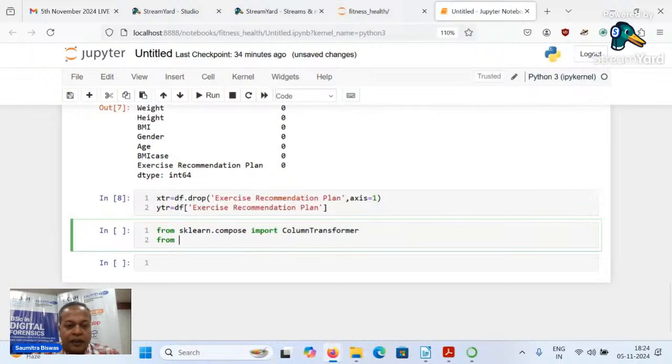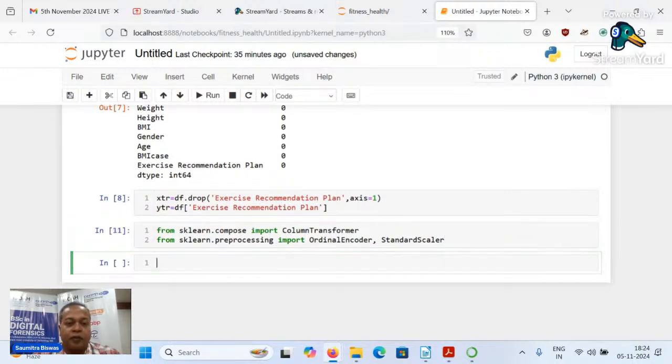So we need some other packages also. From sklearn.preprocessing import OrdinalEncoder, and this is for transforming the string data into representative numbers, and StandardScaler. This is for normalizing the numeric columns. Okay, so they are imported.